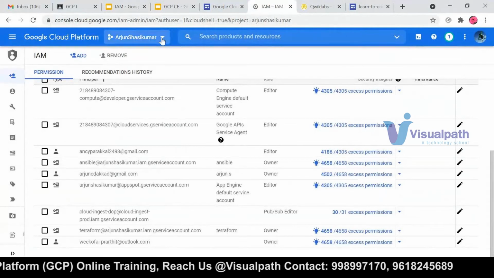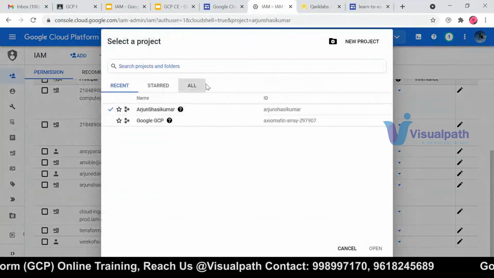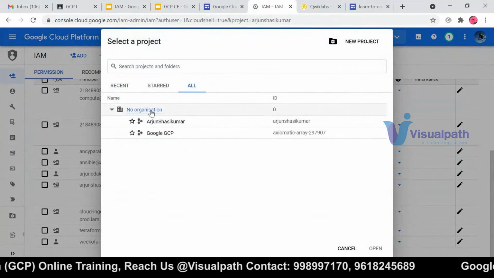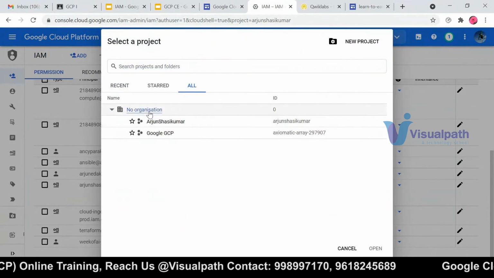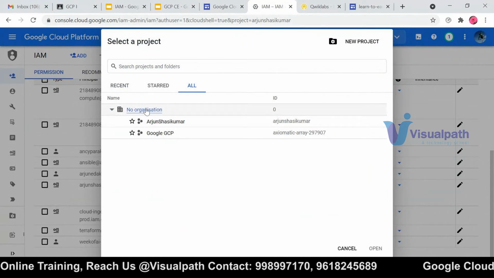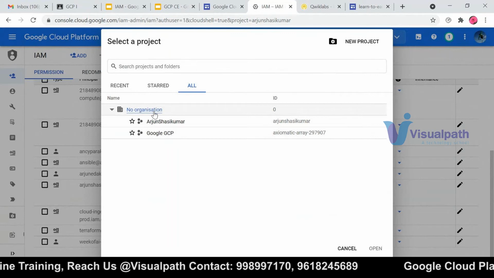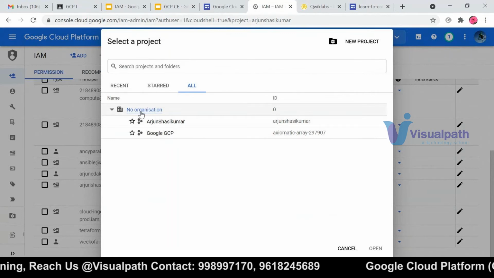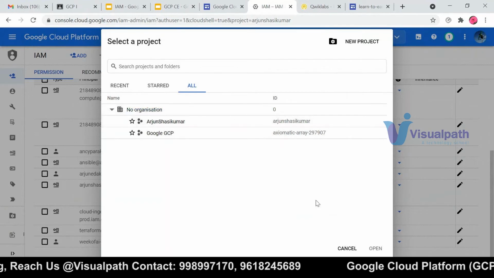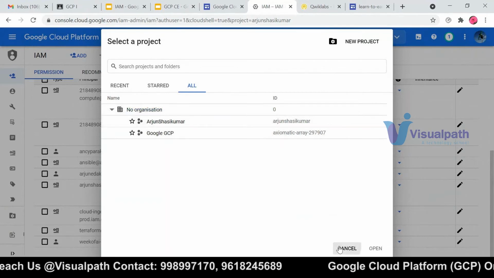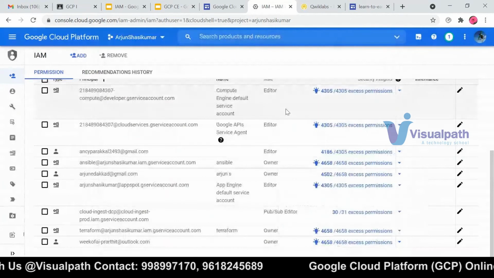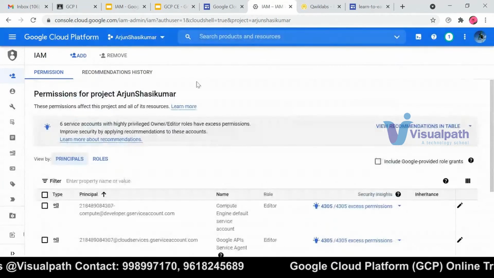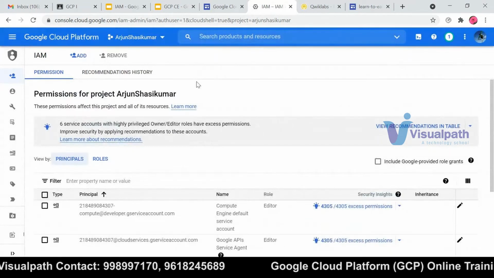So if I check here, see, there is no organization. Why? Because to make an organization, you need to be registered with a domain. Okay, now you can skip that. Is there any separate console for an organization-level user? No, the console will be like this only.